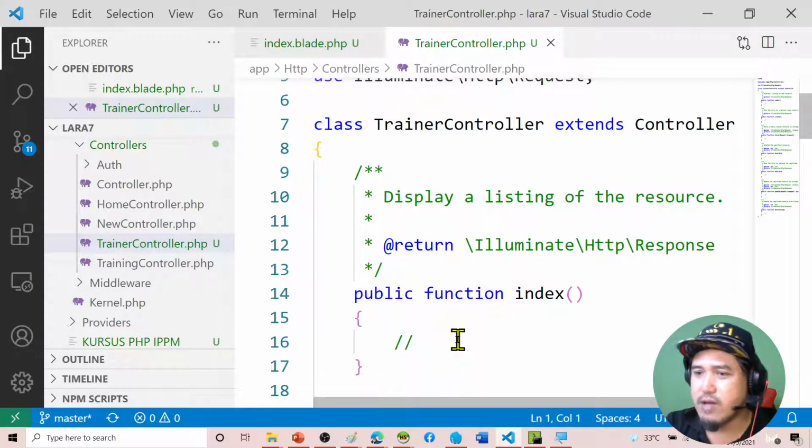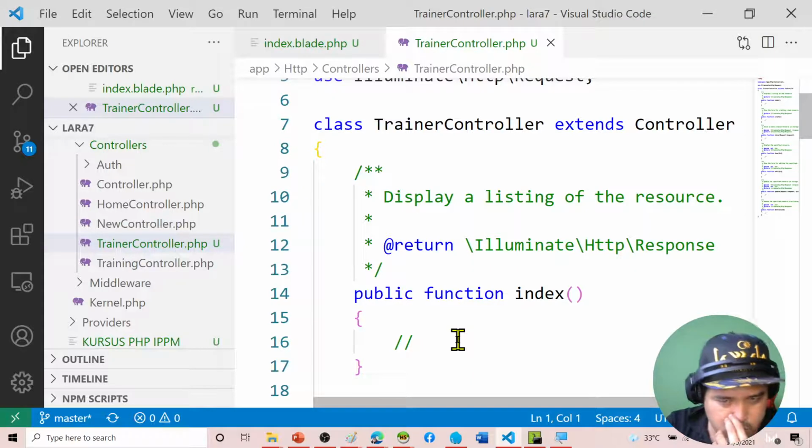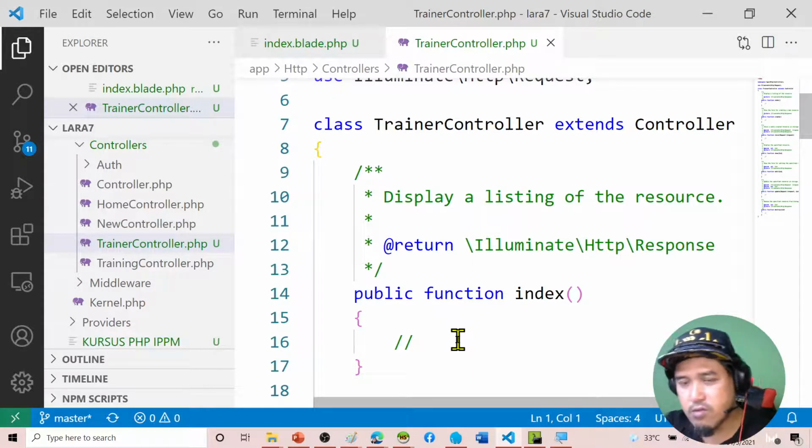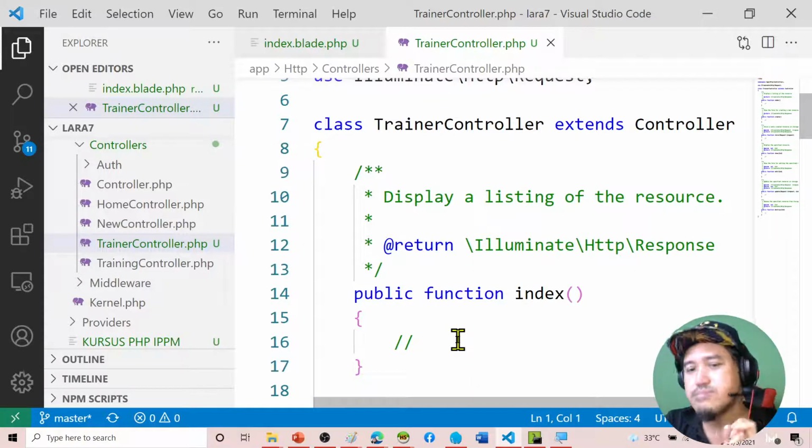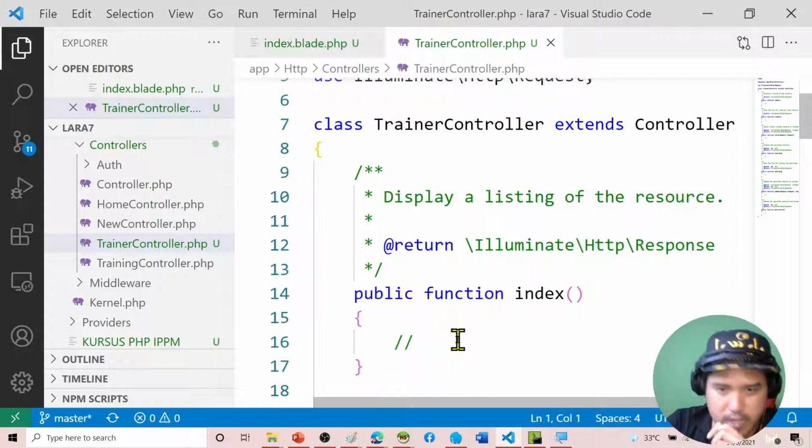So that it is uniform. Anyone who uses Laravel can read the Laravel documentation on how to manage the model and how to do the view. So everybody will refer to the same style of coding. Okay, to the same style of coding.